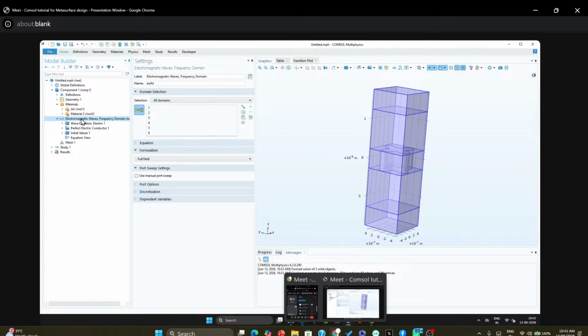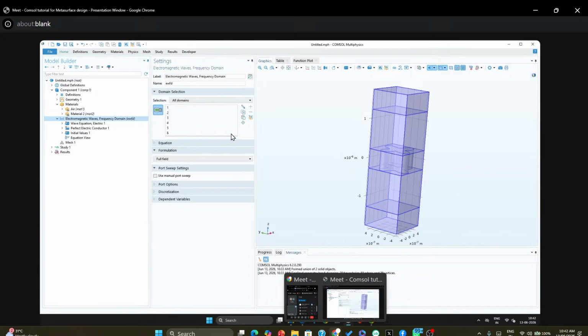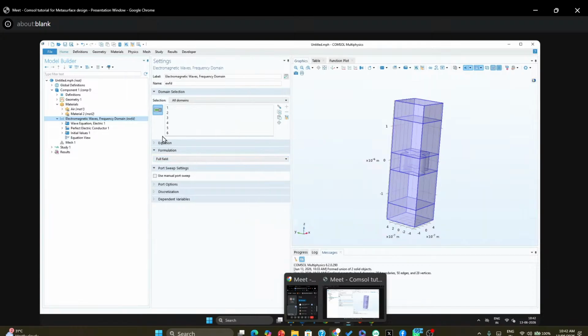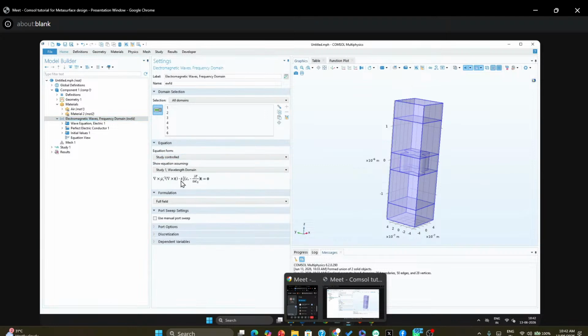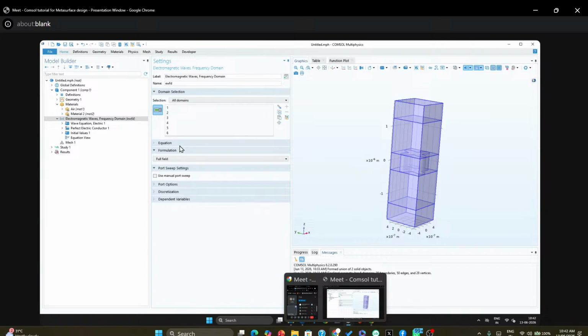And now we come to the physics, how to set the physics. If you go to the electromagnetic wave frequency domain, you can see the equation that it is going to solve here, but there is no use for it now. You can change something if you have chosen a different study, but better not to touch it until you know about all the things.